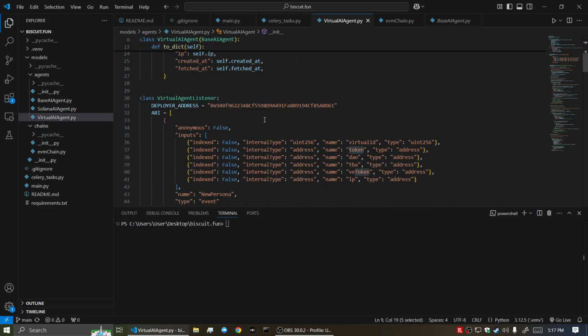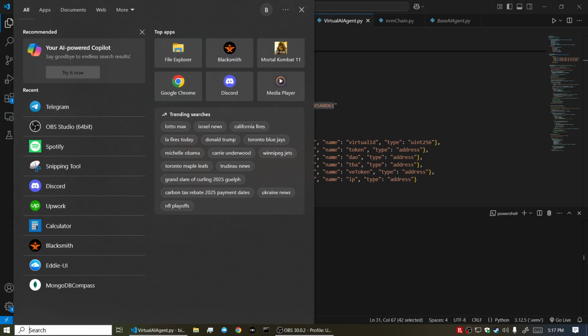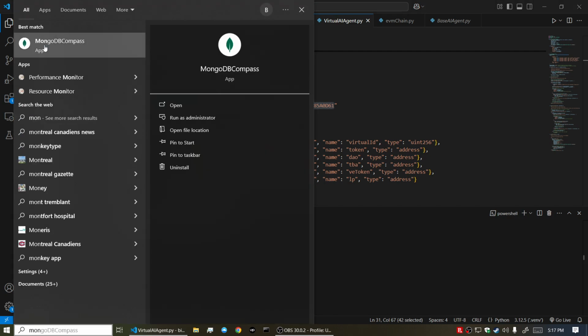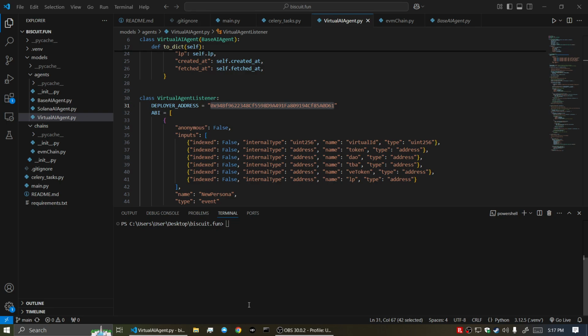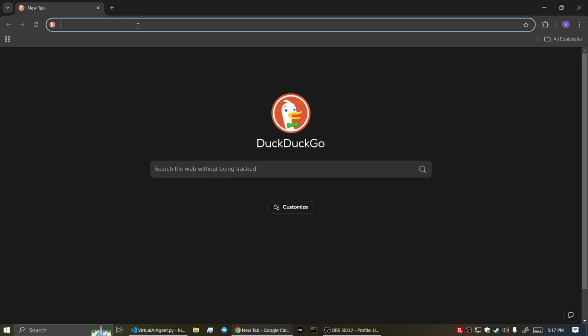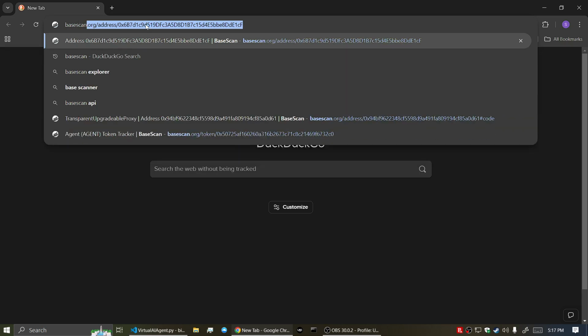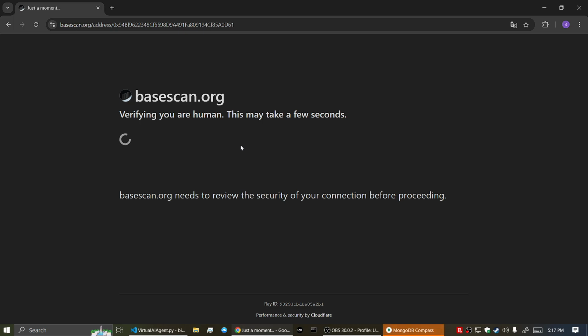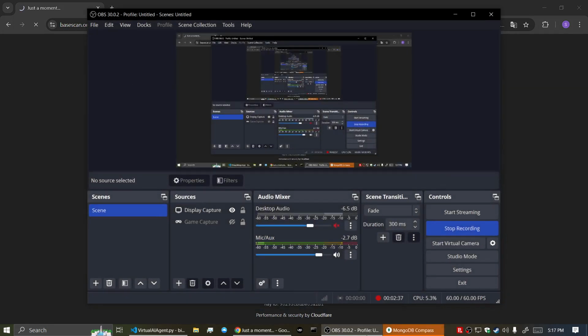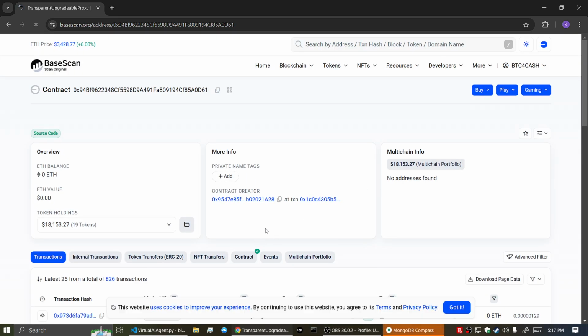In the same file, I made the listener. So the listener basically listens to that address. This is the address that deployed. Let me just show you. If I go on BaseScan, I'm just gonna be sure the video is recording.